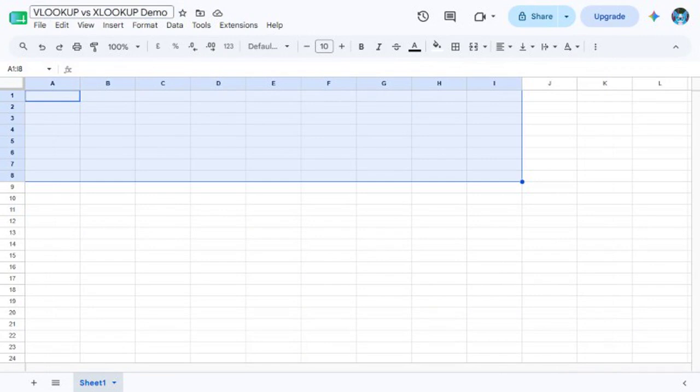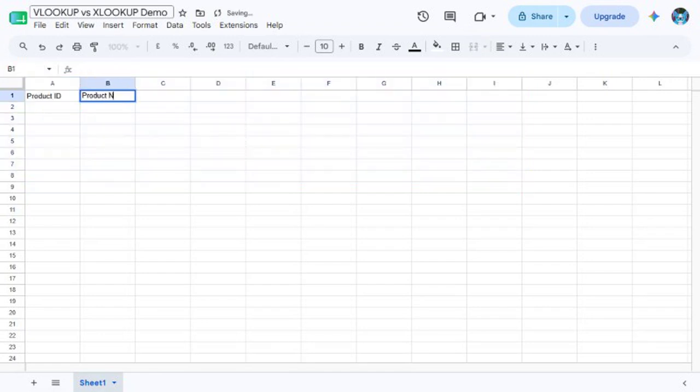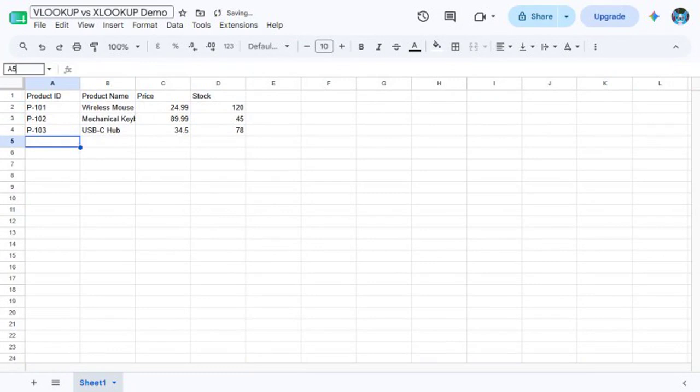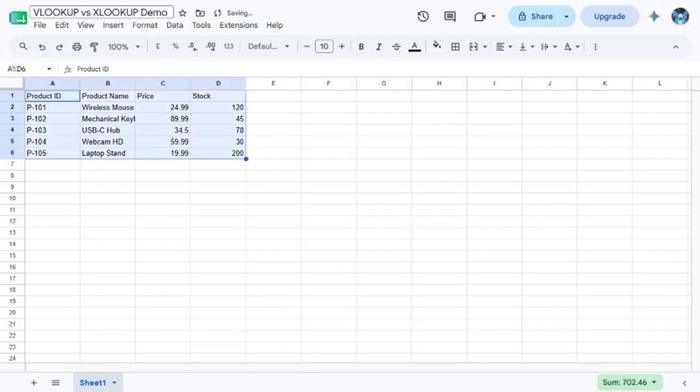First, I'll clear the demo area and give this spreadsheet a descriptive name. Now let's build the small catalog used throughout the comparison. The 4 columns are product ID, product name, price, and stock. The 5 rows give us stable lookup keys, including P103 with a price of 34.5 and P104 with a price of 59.99. Keeping the dataset small makes every formula reference and every returned value easy to verify on screen.